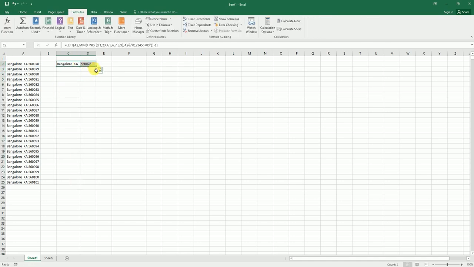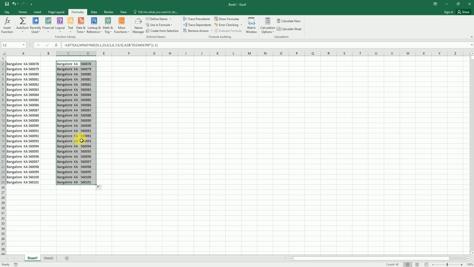Alright, so let's copy this formula down here all the way, and there you have the text and number separated.